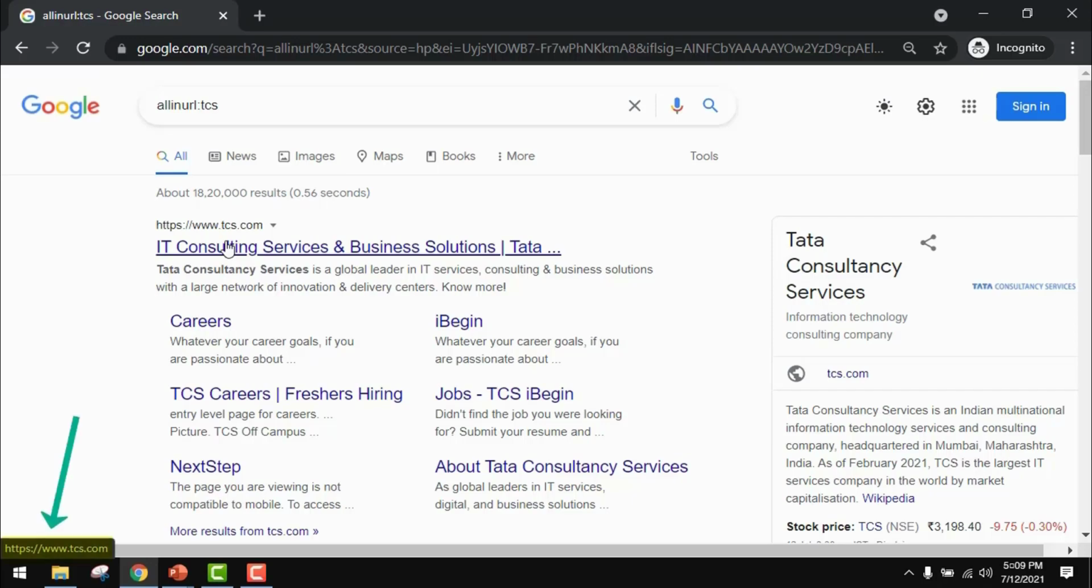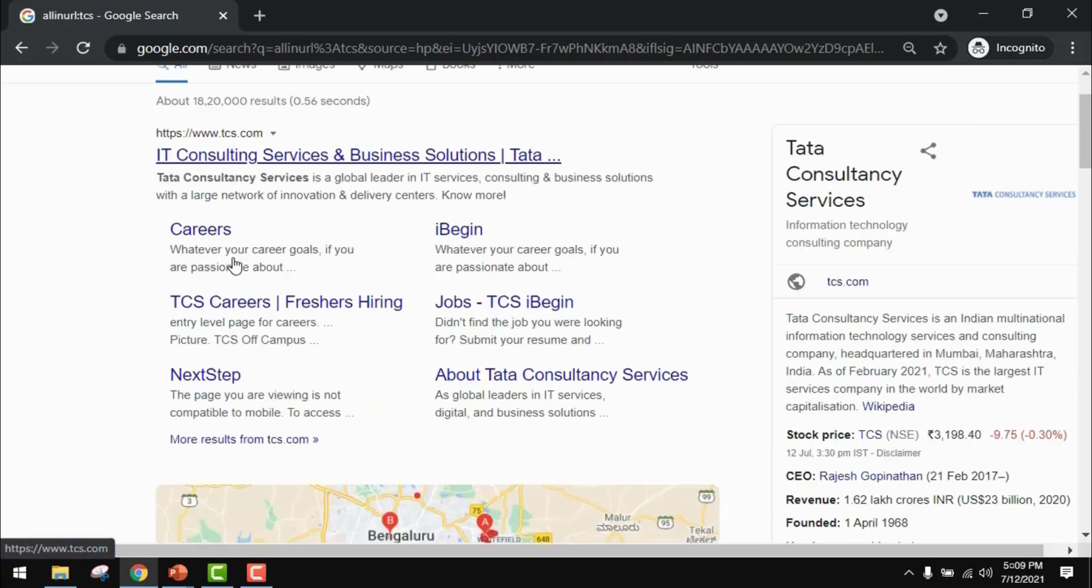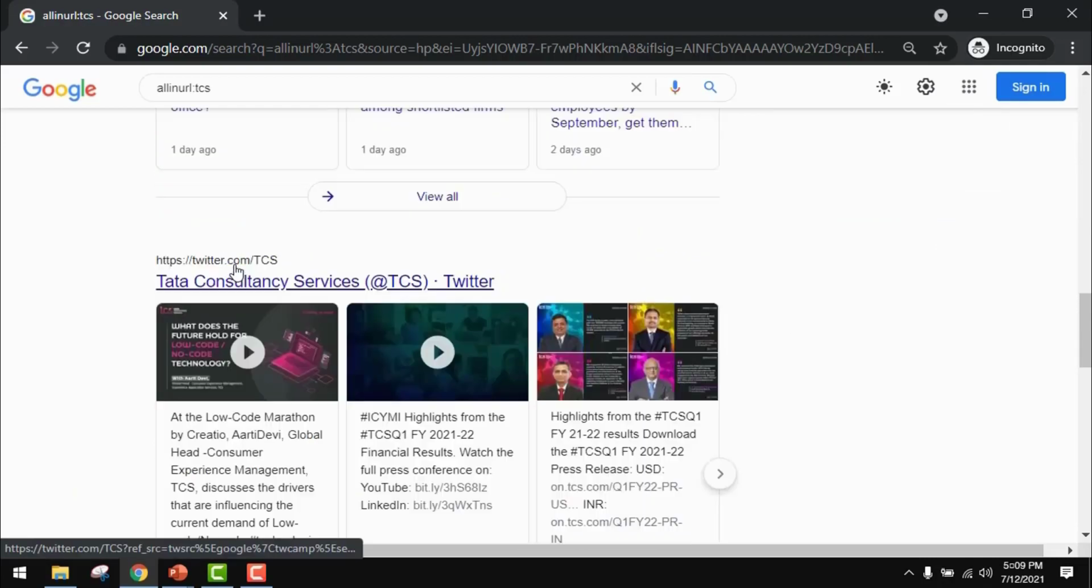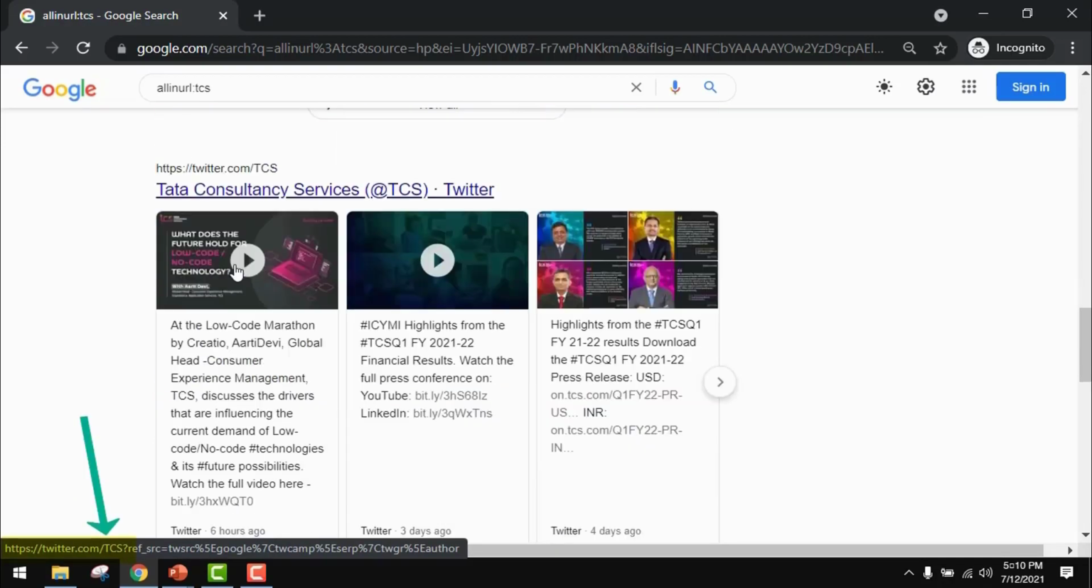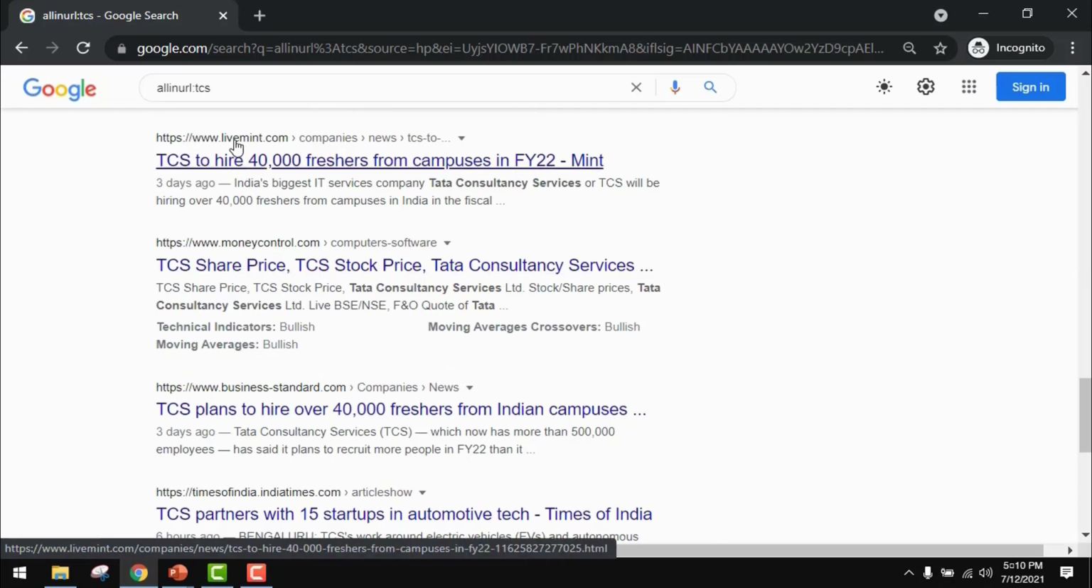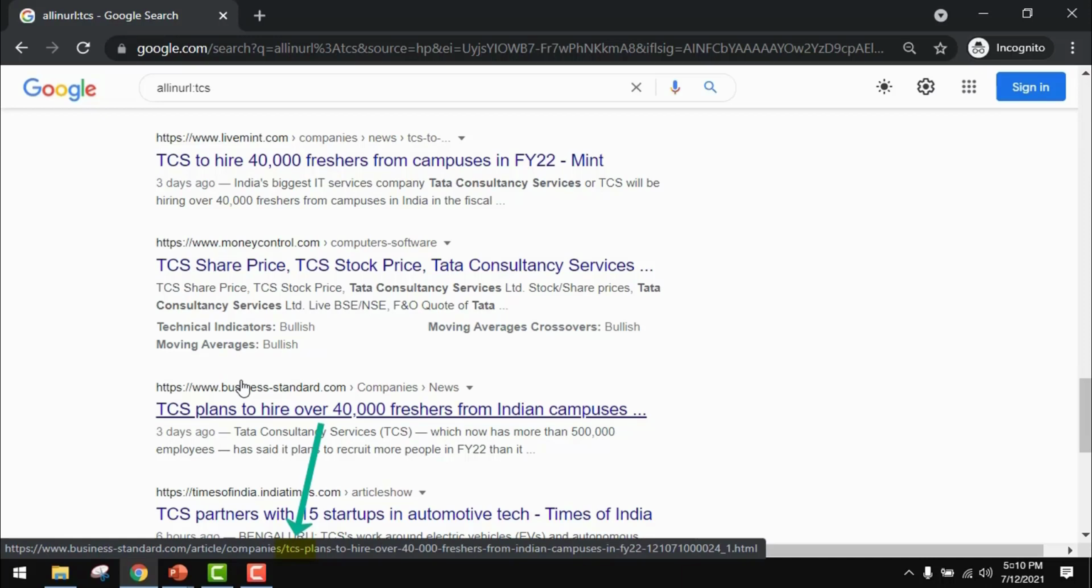See here at the bottom you are seeing tcs.com. Let us move ahead and see this. This is also another URL, from Twitter, which has the TCS keyword in it. See this. It has the TCS keyword in it. So this way if you go on verifying this till the end, you will find the search results whose URLs have the TCS keyword present in them.